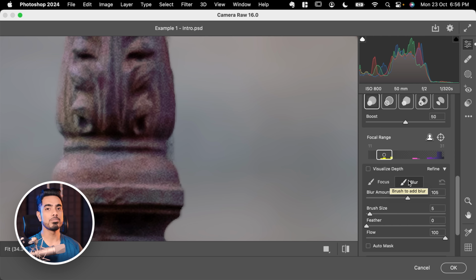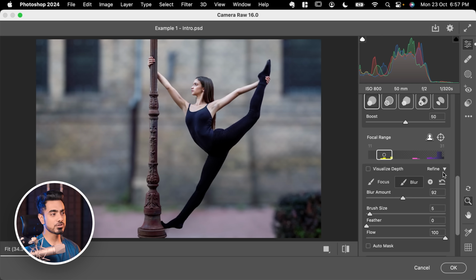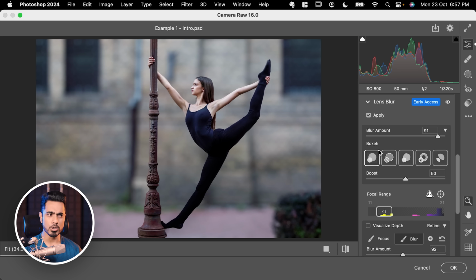You can choose how much blur you want to apply by choosing the blur amount. Of course, you can change it later as well. And then you have parameters like brush size, feather, and others. You need to be a little careful, otherwise you'll have a little haloing effect. Now, apart from this, it also has other features like bokeh type, boost, which we'll cover later in the video.